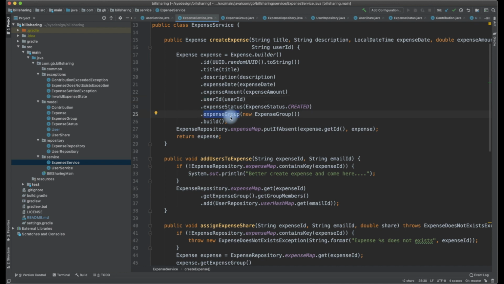And we are creating a new expense group, because at the time of creating the expense we are just creating a new expense group, and then we will be adding users to the expense group, right? I am building this expense and then returning it. What is saved here: we are putting the entire expense with the identified key in a hash map. The hash map contains the expense ID as the key, and the value is the entire expense that we have built.